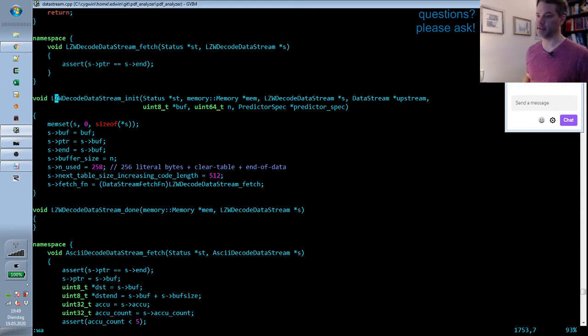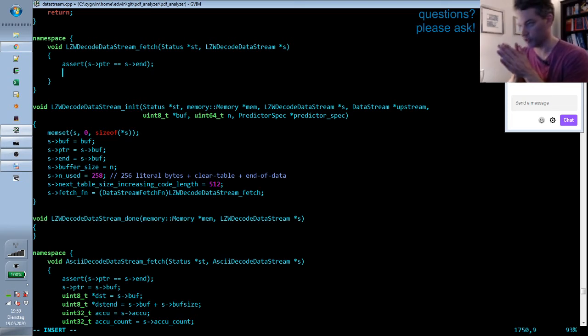Let's get started. We get a fetch call. We need to provide some data. And now we need to handle two things. We need to handle the actual LZW decompression, and we also need to handle the stream buffer handling, both of the upstream that may or may not have data that it can provide to us, and also of our own buffer. So that's a bit annoying.